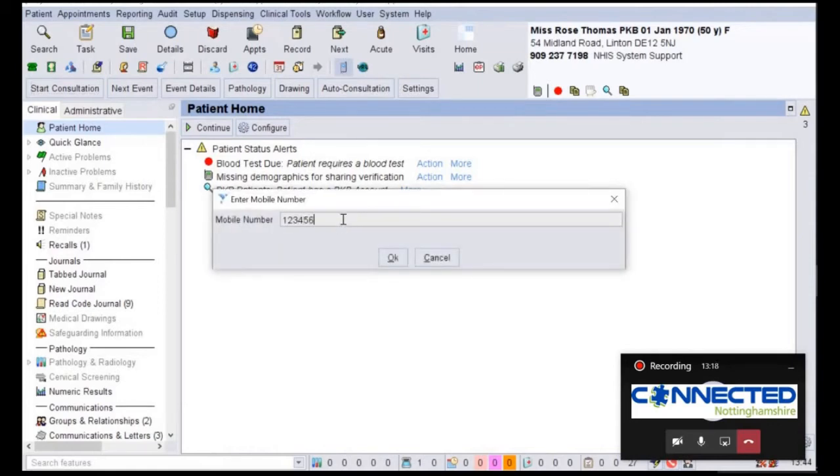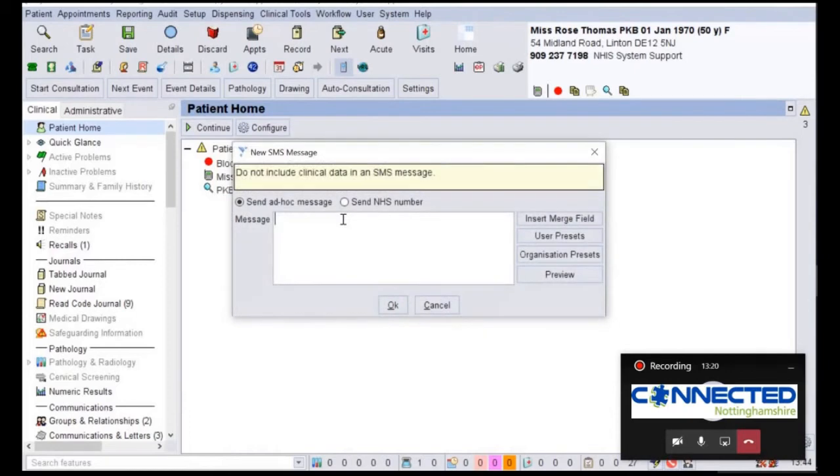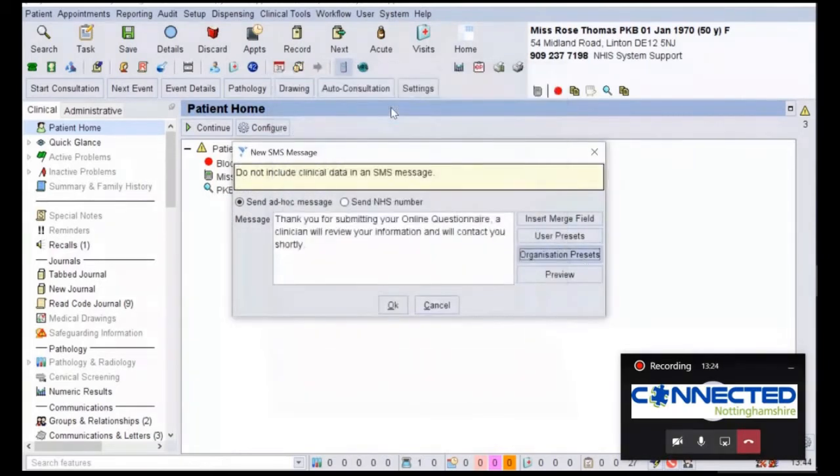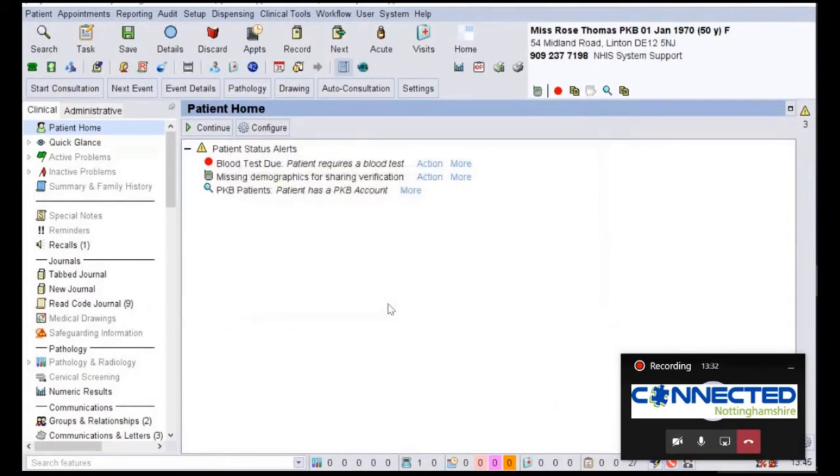We could have some presets in here, so organisation presets. For example: thank you for submitting your online questionnaire. As an example, it just lets the patient know that you've received that and that it is in the hands of the clinician.